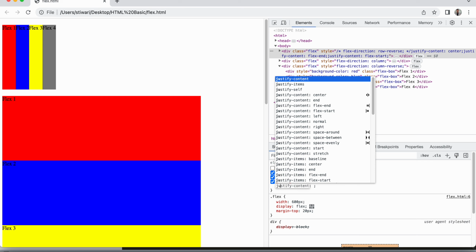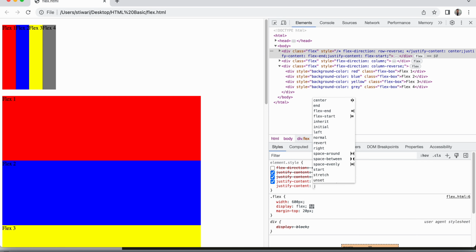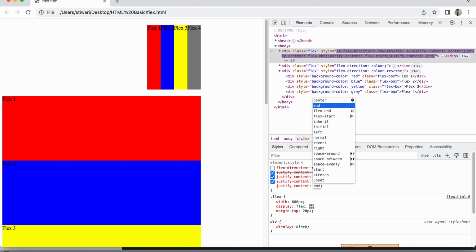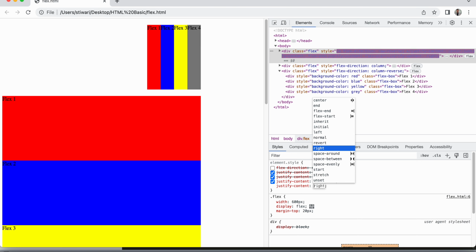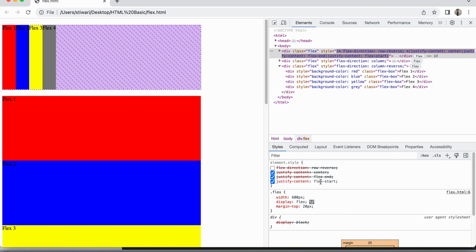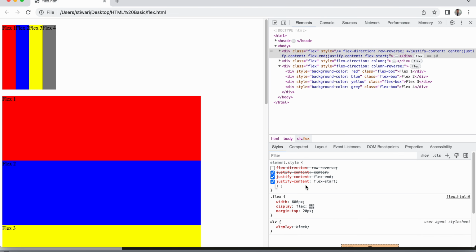Let's see, as a property we have justify content like center, end, and flex end work similarly. Flex start, left, normal, revert, right. Yeah, so I'm not going to show you all of what we mostly use; you have to just play with it, then you will get an idea.